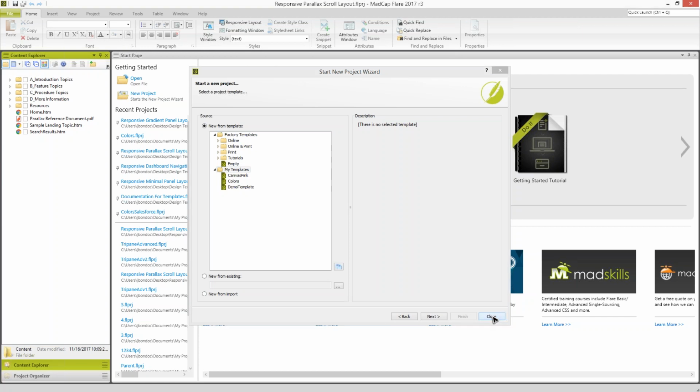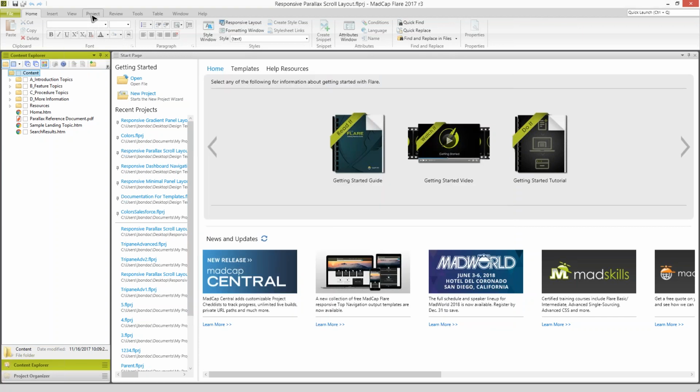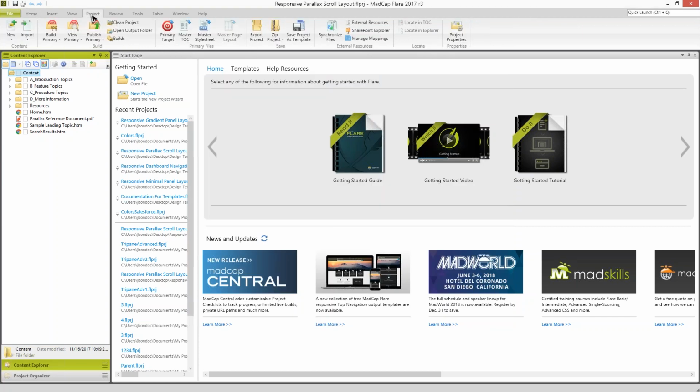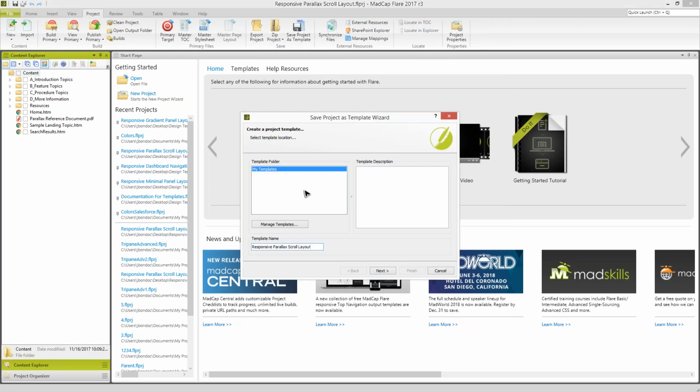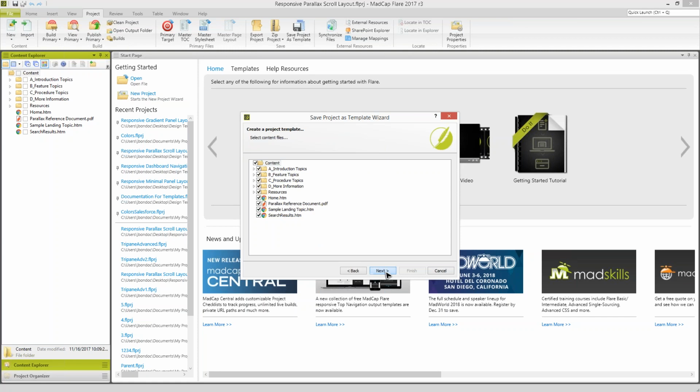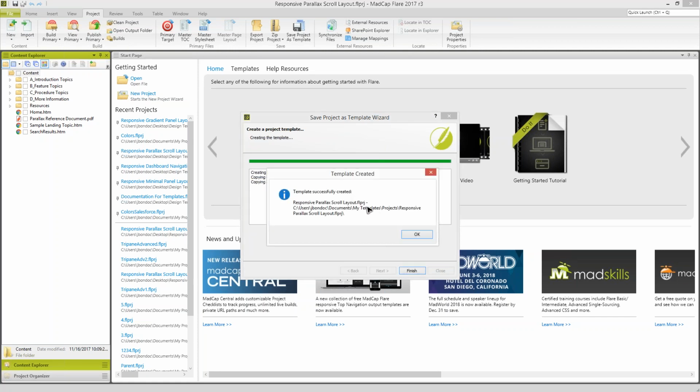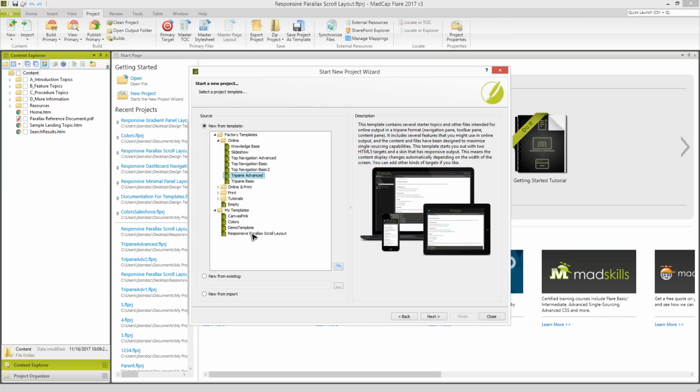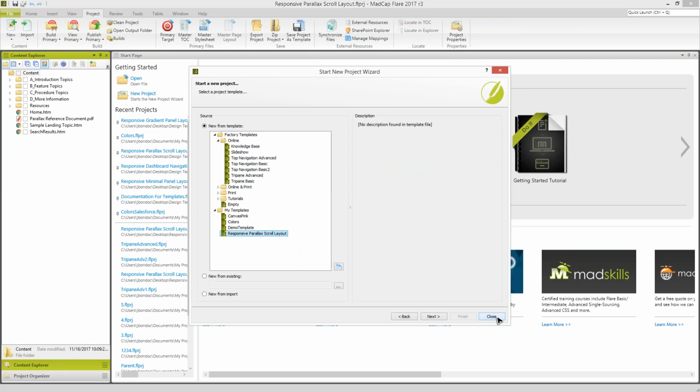So if I wanted to do that, I'll go up to the project ribbon, say Save Project as Template. We'll go ahead and name it here, and we'll place it under My Templates. Say Next, pick all of the files that we want to save, and then we'll go ahead and hit Finish here. Now we'll say our template has been created. Perfect. And now if I go back up top here, if at any point I needed to start off a brand new project for some reason and I wanted to use this layout, I could go back over here. Now under my templates, I have responsive parallax scroll layout available. So that's something that's optional that you can do.